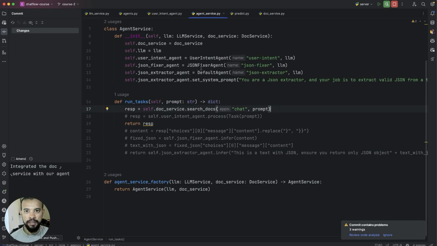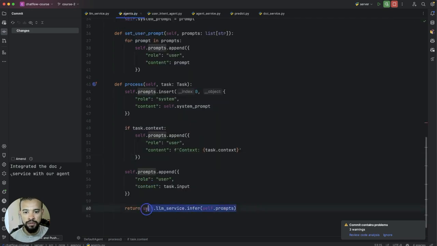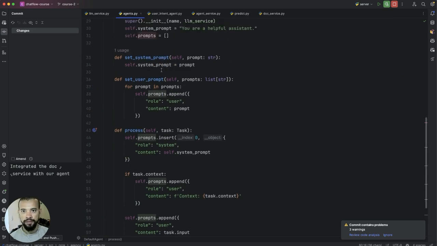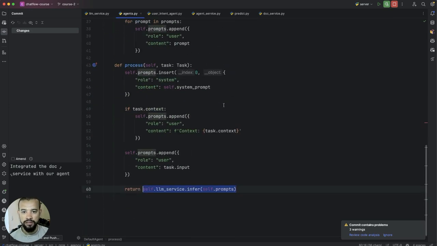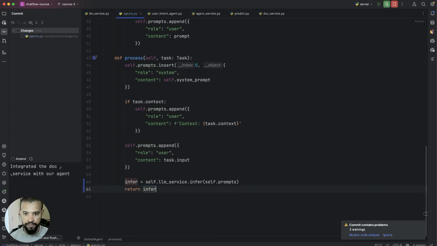Before implementing this, I want to fix something that I forgot in the last lesson, which was on this one here, on the default agent. I forgot to set the task that output and then return that.